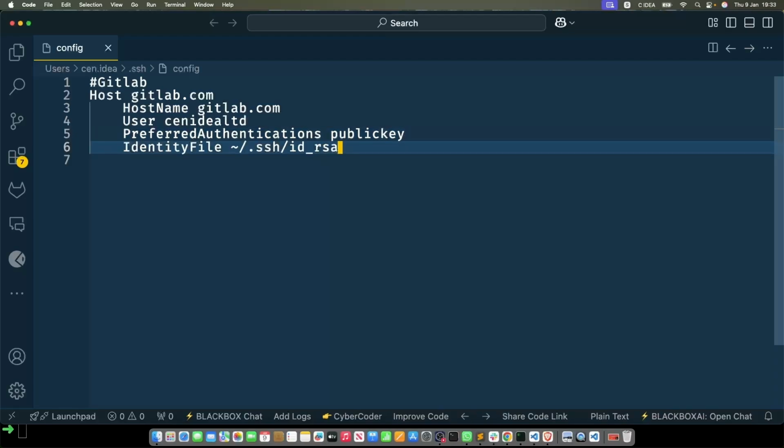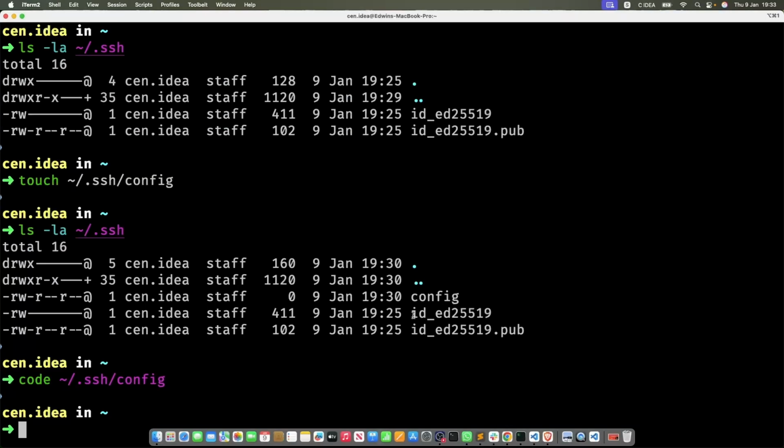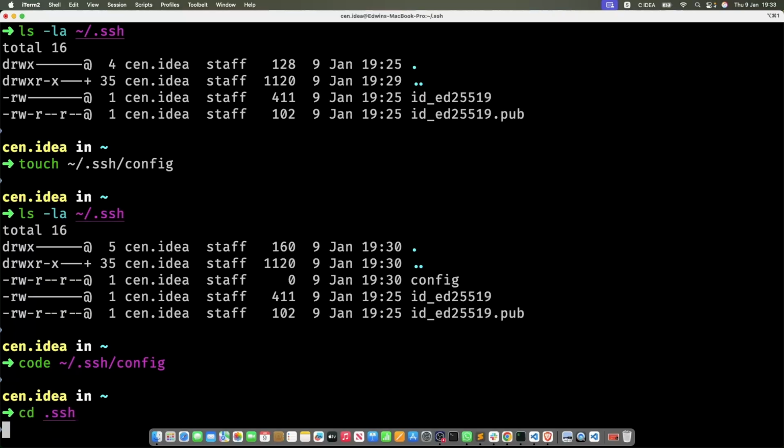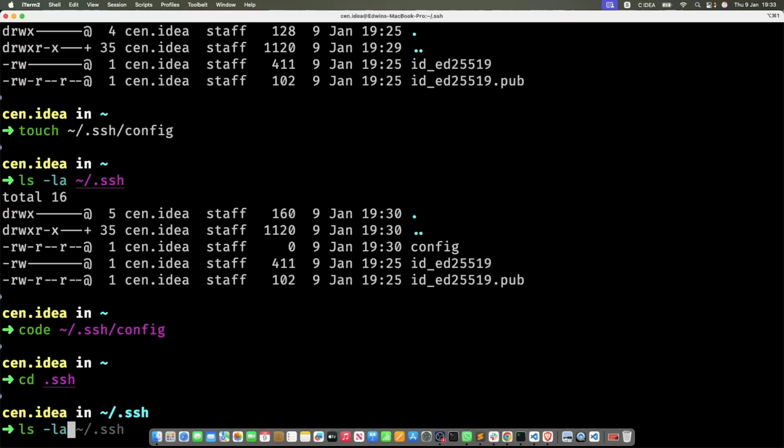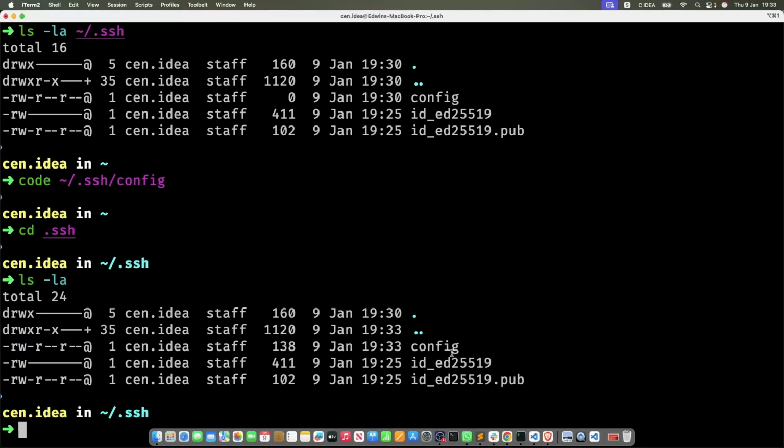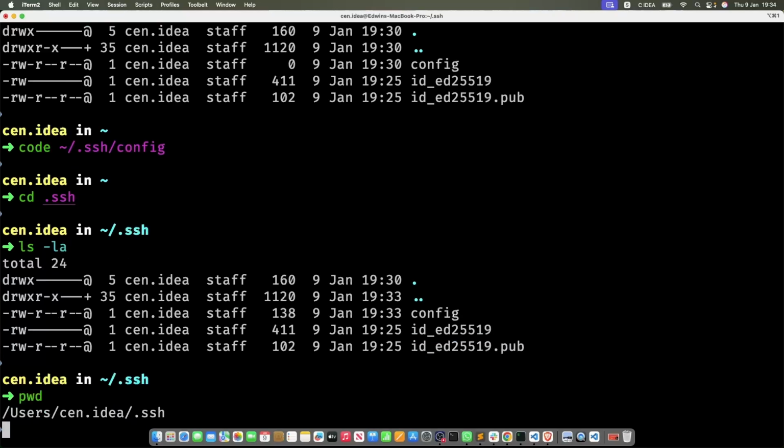Now the last one I want to do is the identity file. So where is that file for our private key located? It is located within here. So if I do print working directory, actually, what I need to do is get into .ssh here. Right, so if I do ls -a here, you see this is where this private one is located. Now, if you want to see the full path, you can do print working directory.